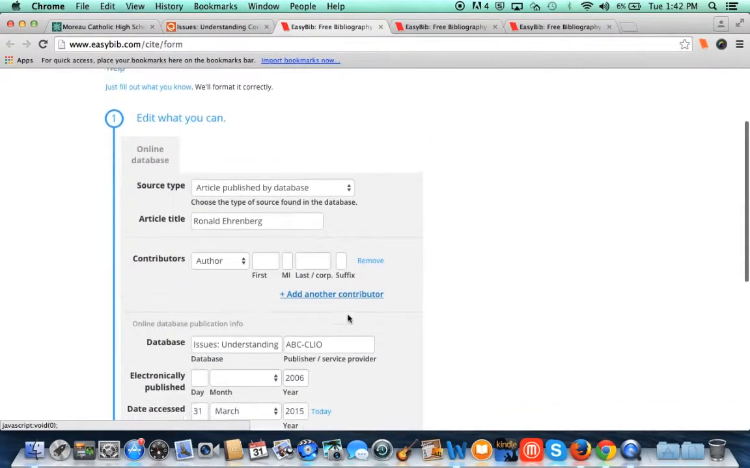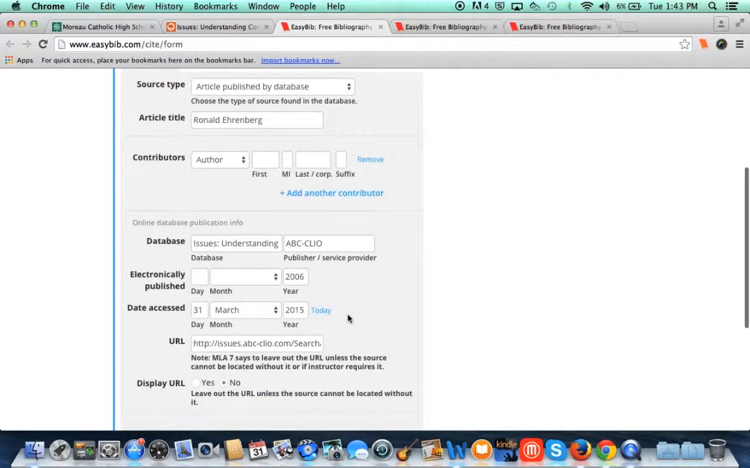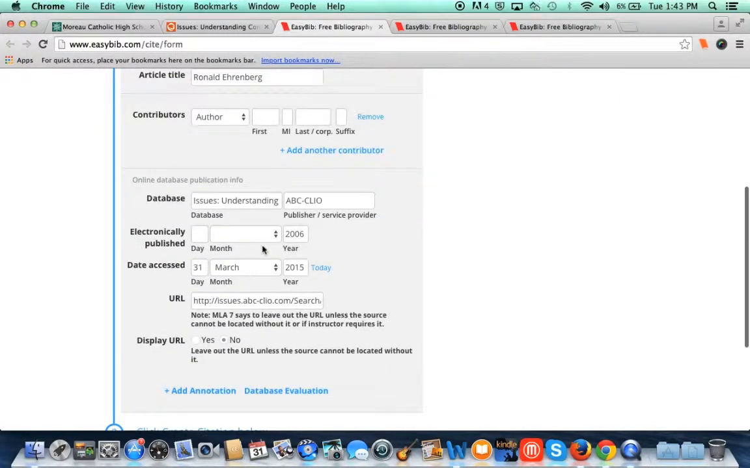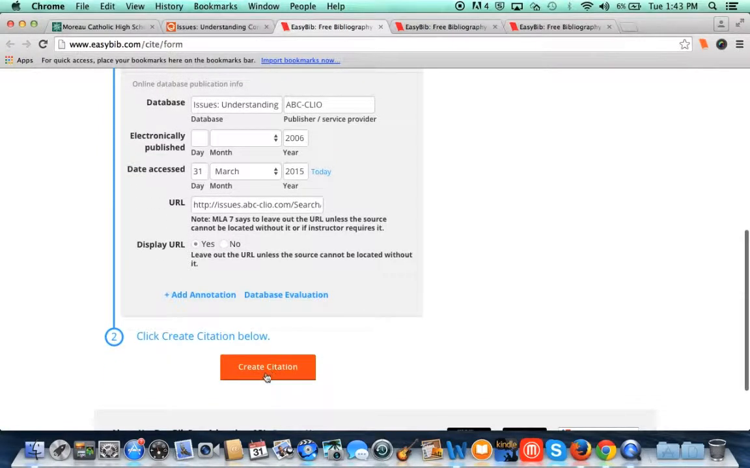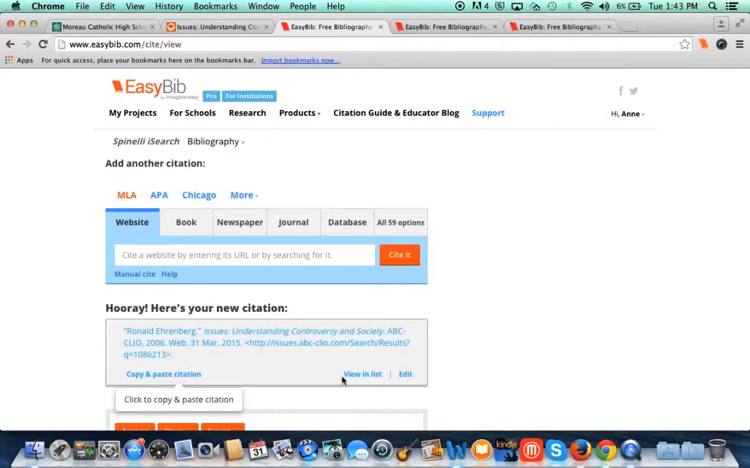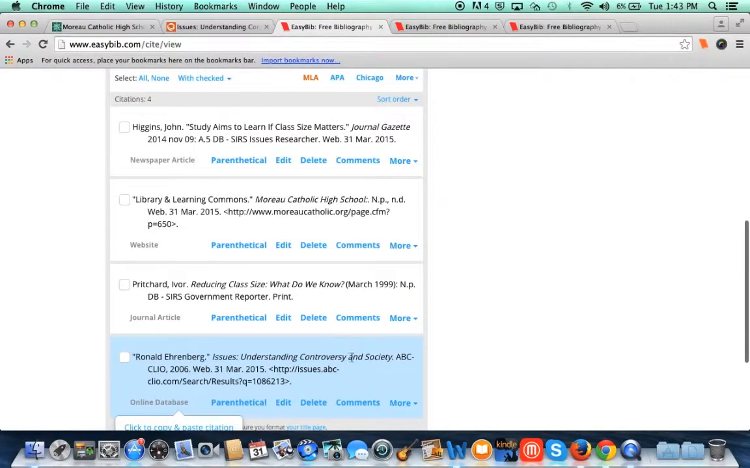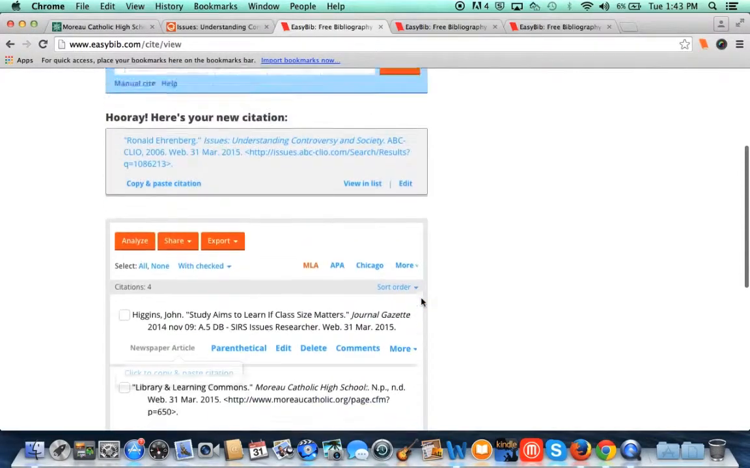It pulls up the field, so I want to make sure that I skim through it and make sure it looks correct. In this case, everything looks correct. And here it says Display URL. I'm going to choose Yes, because if Mr. Spinelli is looking through my citations, I want to make sure he can easily access the article rather than trying to search for it. He could just access it via the URL and then create citation. So then I have my second citation that I just added.